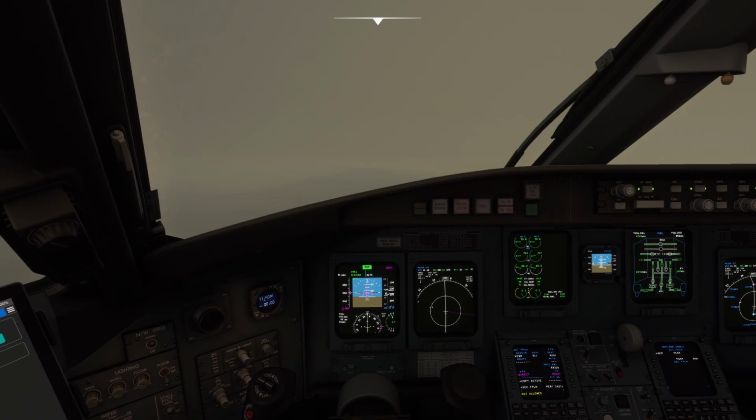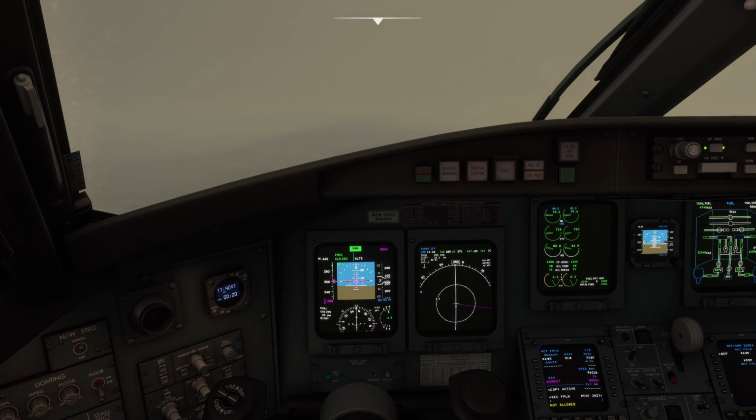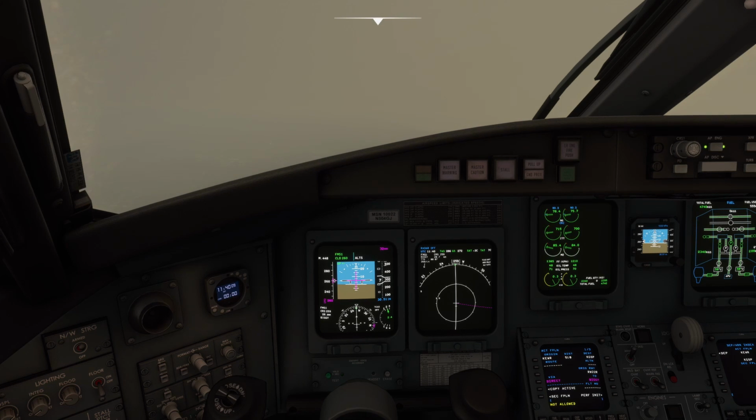And yes, once we pass a certain altitude, I'll be back. Maybe when we get to our cruising altitude, I'll be back. Or when we pass like 15,000 feet, we'll give a status update. So yeah, we'll be back then.